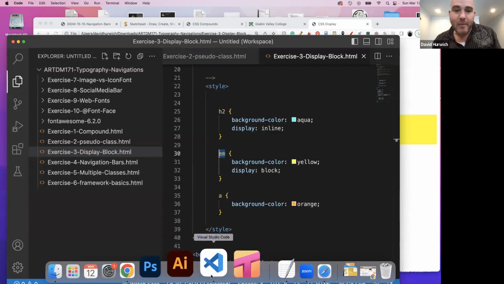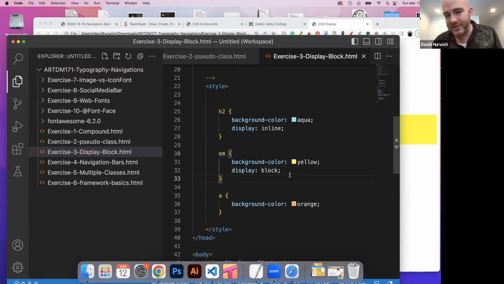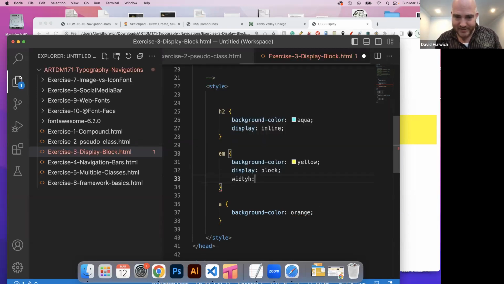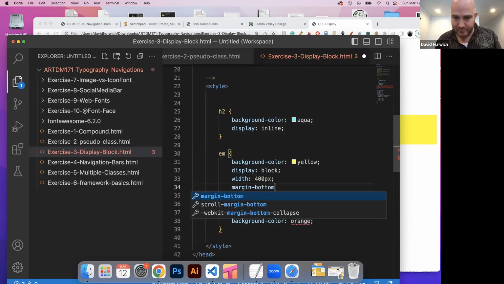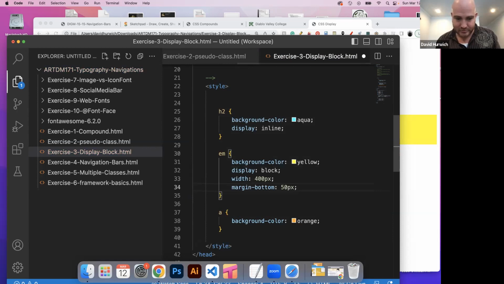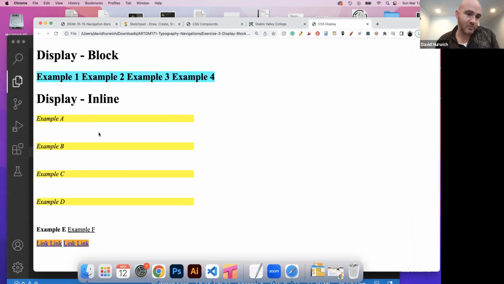Now one interesting thing is, now that this is a block element, all those things that I couldn't do when it was an inline element, like having width or having top and bottom margin, I can now do. So I'm going to give these widths like 400 pixels, and let's apply a margin bottom of, I don't know, 50 pixels. And you can see now it's working, whereas before with this inline, that wouldn't have worked at all.